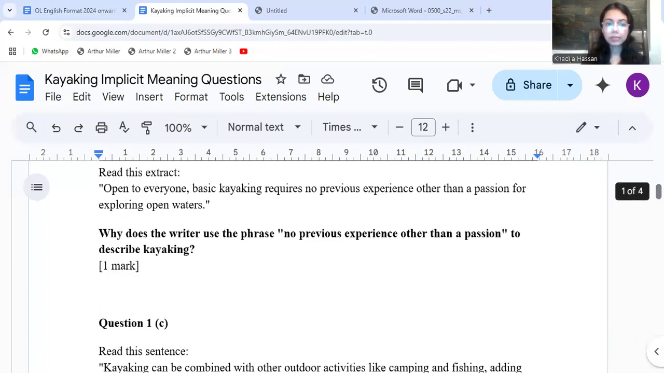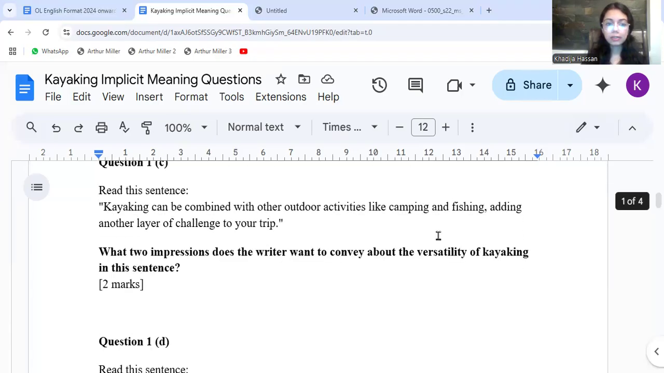Question number 1, part B, read this extract. Open to everyone, basic kayaking requires no previous experience other than a passion for exploring open waters. Why does the writer use the phrase no previous experience other than a passion to describe kayaking? And this is again for a mark. C, read the sentence. Kayaking can be combined with other outdoor activities like camping and fishing, adding another layer of challenge to your trip. What 2 impressions does the writer want to convey about the versatility of kayaking in this sentence?